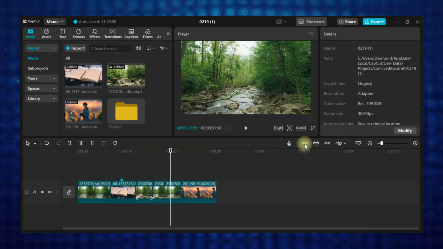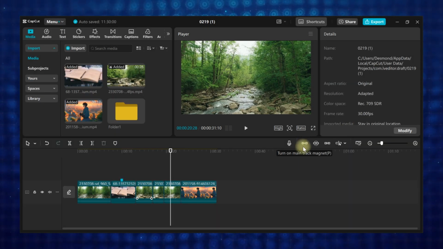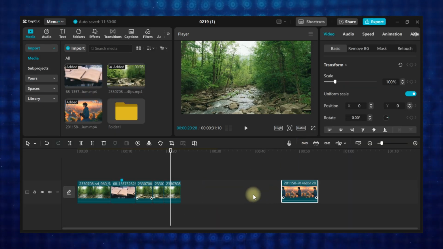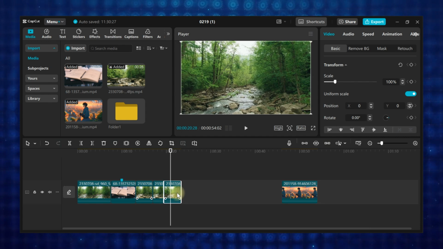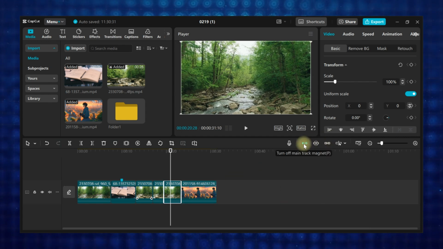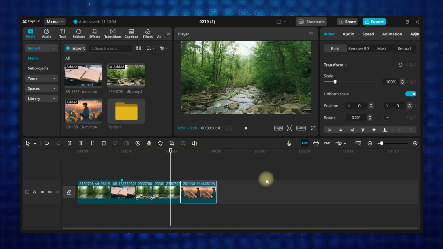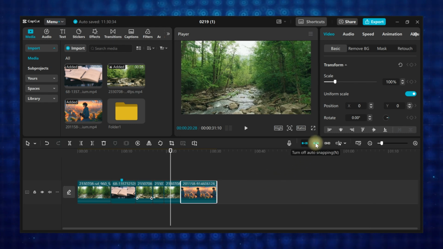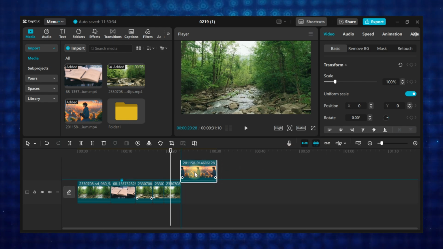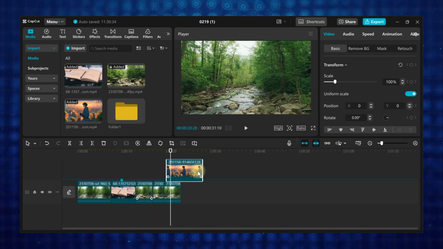The next tool is main track magnet, and if this tool is turned off, you can place footage at the place you want on the main track. But if you turn it on, it combines all footage together, leaving no spaces in between them. And then the next tool is auto snapping. When this tool is turned on, it gives you a form of guidance when moving your clips on the timeline.